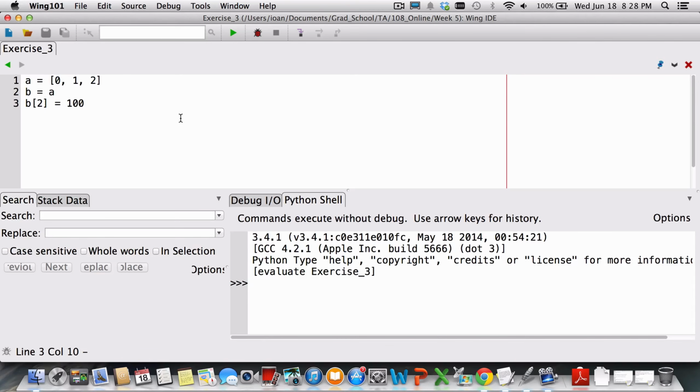In this exercise, A is a list containing three elements, 0, 1, and 2. B gets assigned A, then the element at index 2 in B gets assigned 100. We'll go through each of the statements in this worksheet to understand what's happening.